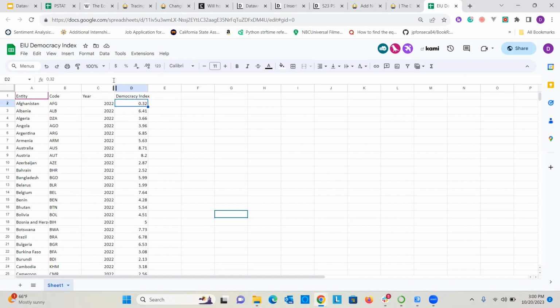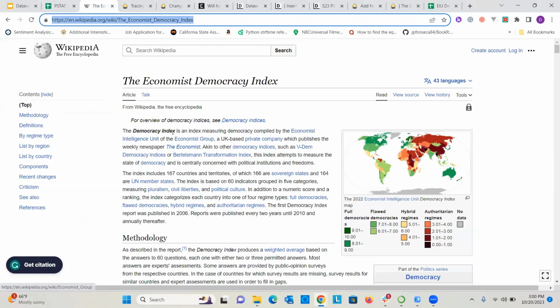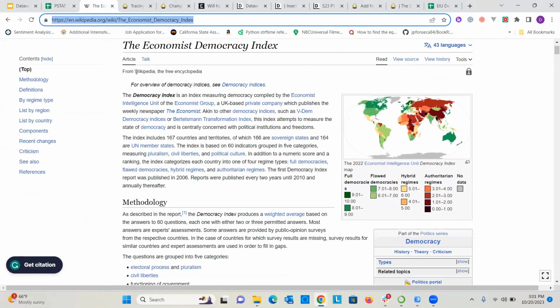So basically, what the EIU democracy index is, I think Wikipedia kind of says it for itself. It measures democracy. It's compiled by the Economist Intelligence Unit of the Economist Group, which publishes the newspaper The Economist. It uses 5 different categories that measure pluralism, civil liberties, and political culture. And it classifies countries by 4 different regime types: either they're a full democracy, a flawed democracy, a hybrid regime, or an authoritarian regime. And you can see the breakdown of what makes one here.